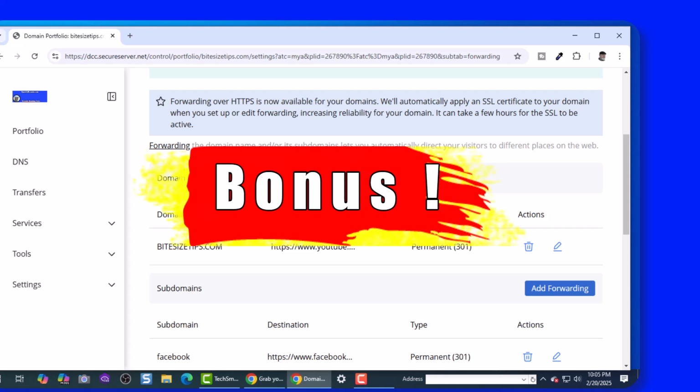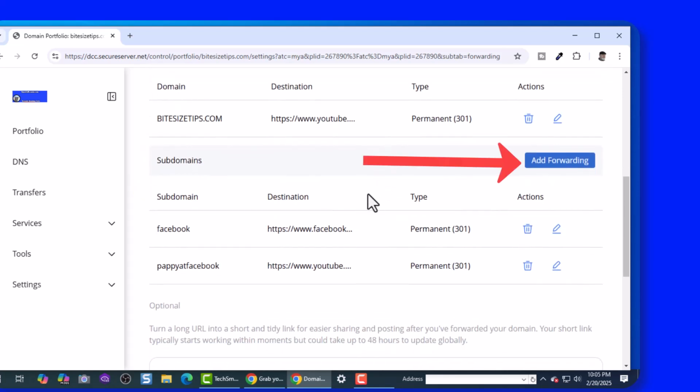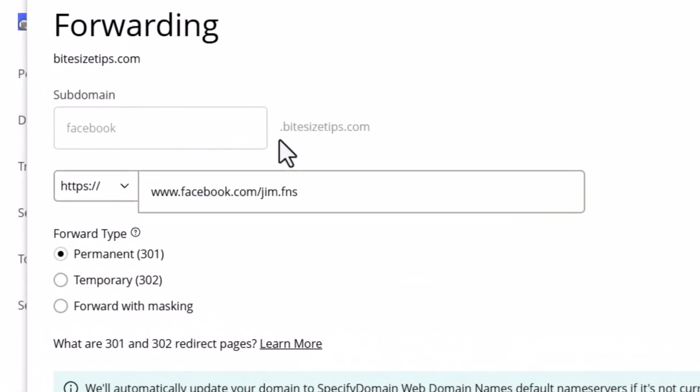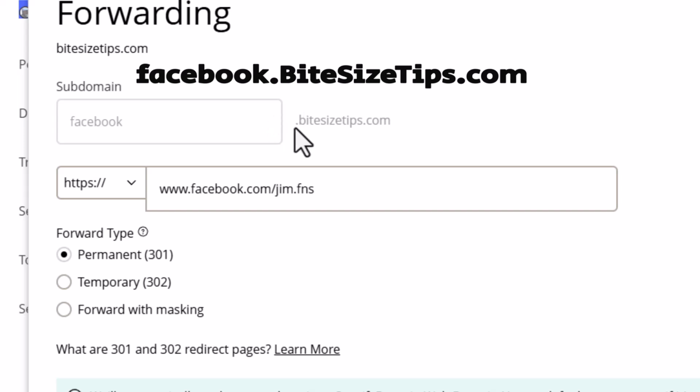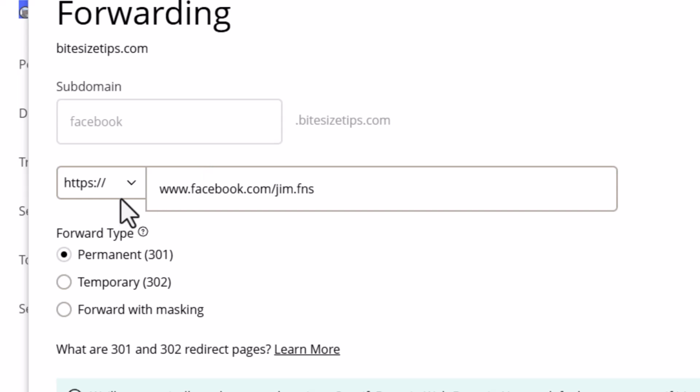Now, I want to give you a bonus on showing you how to create a subdomain. Now, subdomains are handy for affiliate people that like to do affiliate names. You can create a subdomain. Now here I have one showing, this is only an example, facebook.bitesizedtips.com. The name in front of the bitesizedtips.com has a dot with a Facebook in front of it, and that's the name I created.